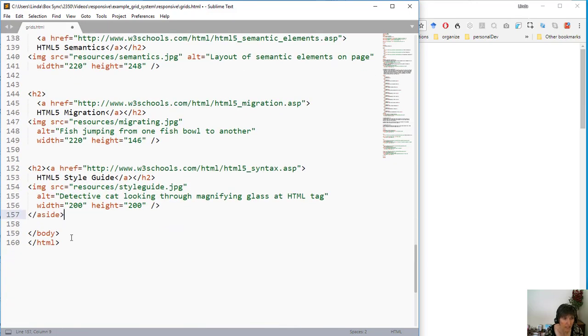Now, before I close my body, the last thing I want to put here at the end is the footer tag. This is also a new HTML5 tag that allows us to do a footer. Inside here you can put a variety of things. I'm simply going to put a paragraph that says this is maintained by Linda Hadway in my footer section.